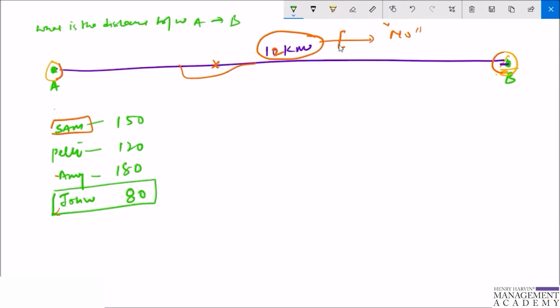Now, if I ask John, John is a very good athlete. He runs in marathons, and that is the reason he is going to take maybe 80 minutes. Amy never walks in the morning or in the evening, and that is the reason she is going to take 180 minutes. Peter is a little better because he sometimes walks and still has a good physique, so he might be able to do it in 120 minutes. Sam and Amy are not very athletic, so they cannot travel this distance in less than 120 minutes.